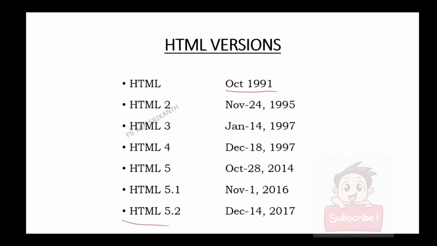A lot of tags are updated. Initially it had only 18 tags. Now 140 tags are available in the HTML 5.2 version, right?